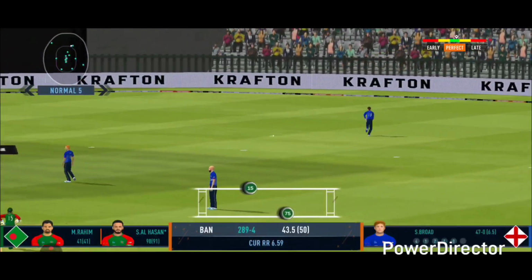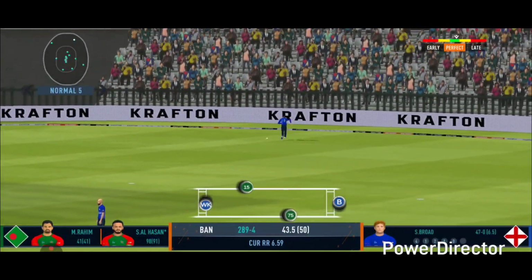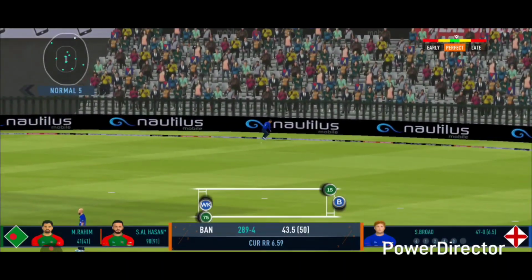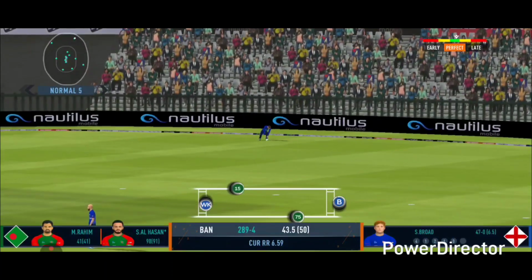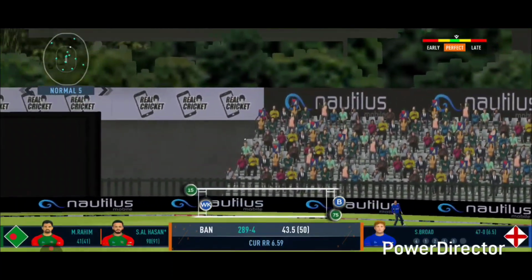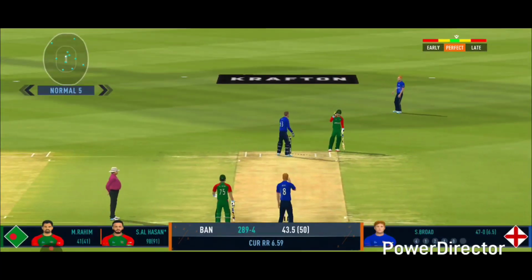Oh, that is an interesting shot. Is that going to go away for 4? No, it isn't. Great commitment from third man. He runs around and he will cut it to 3. So it makes it an 11 run over. 44 overs gone. It's 292 for 4.